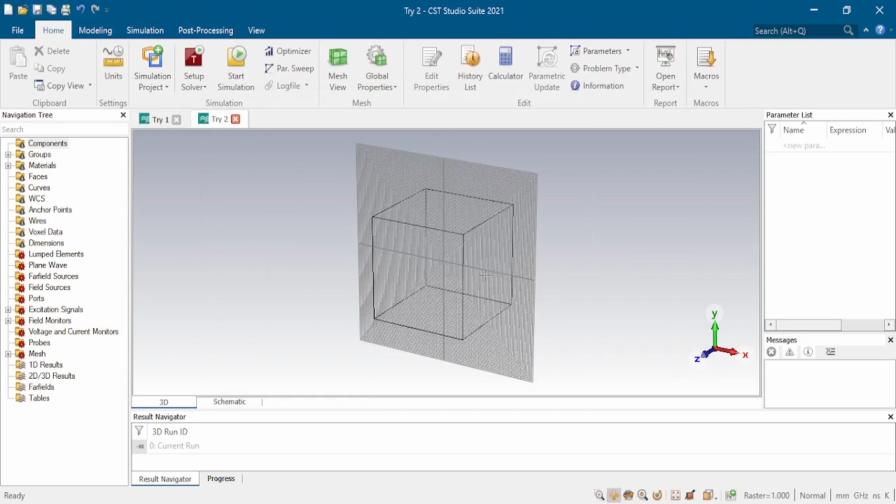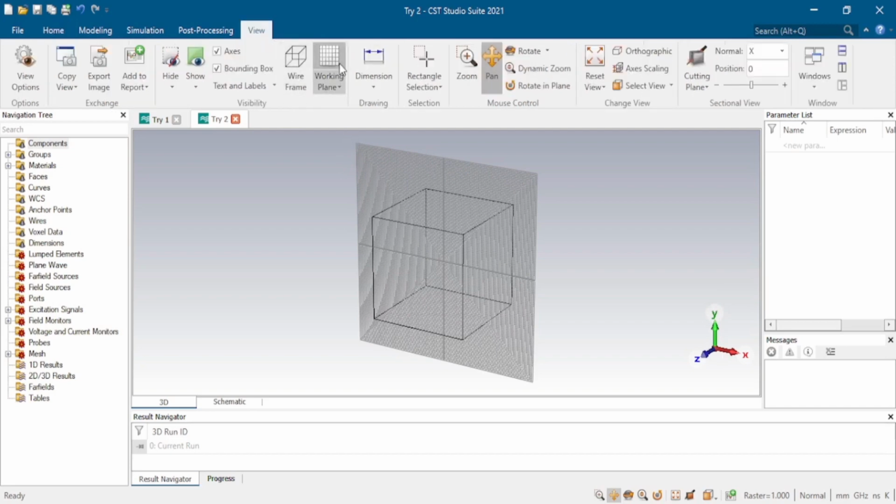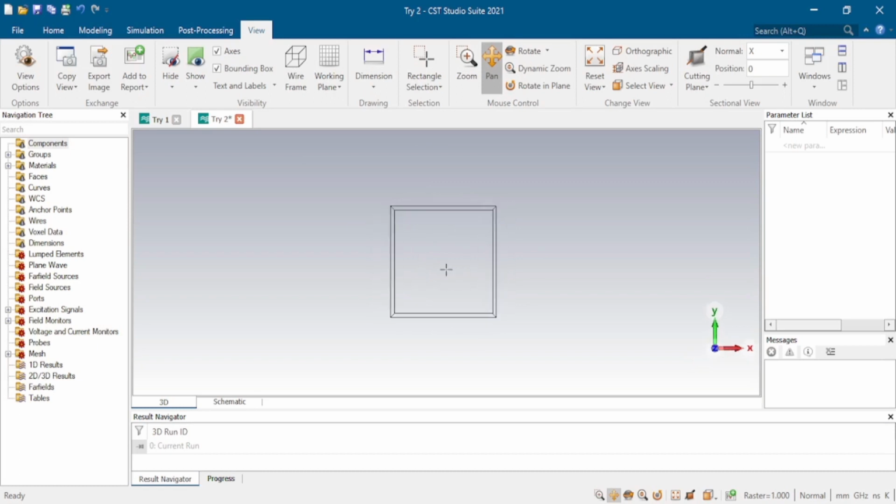So here we have the box where the X, Y, Z exists. And if you don't want the background here, for me, I prefer to hide it. So go to the view, and I want to hide the working plane, so we have a better view. If you want to see from the front, you can press 5 on your keyboard. So it is a front view.